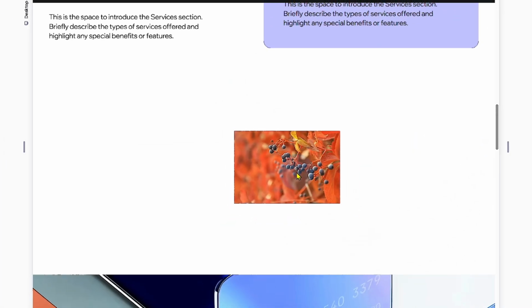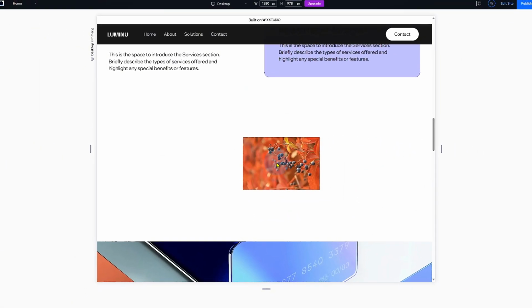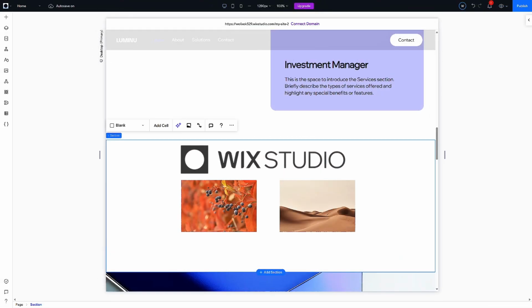Hey everybody, welcome back. In this video I'm going to be teaching you how to make an image change when you hover over it in Wix Studio. So let's just begin with this.